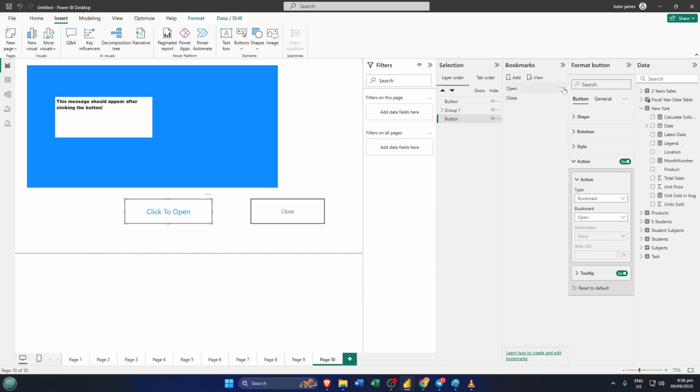To make sure everything is working, click the three dots next to the Open bookmark and hit Update. This saves your settings so Power BI knows exactly what you want the bookmark to do. A lot of folks miss this step, so don't forget to update.